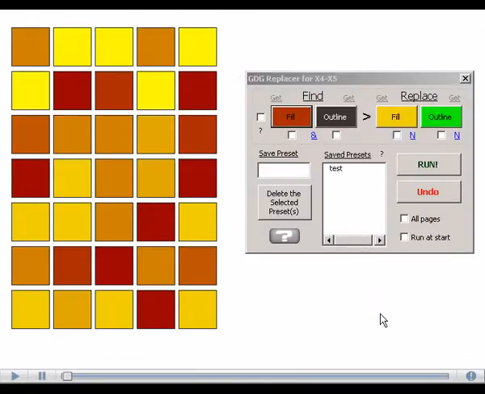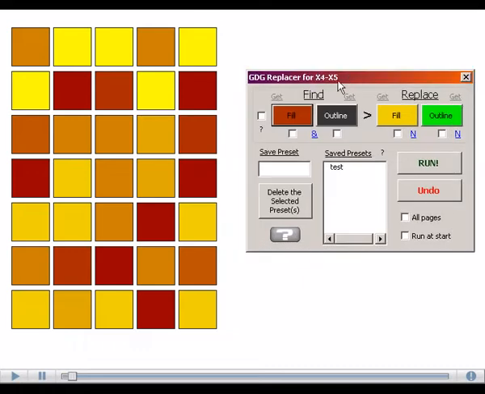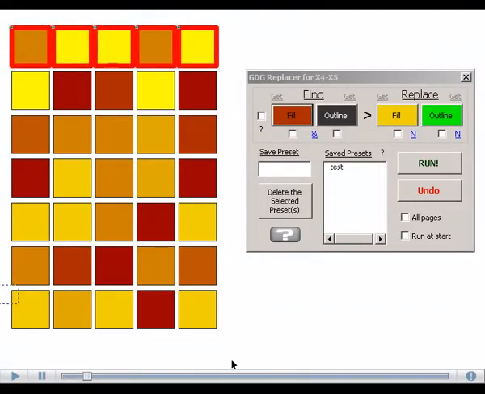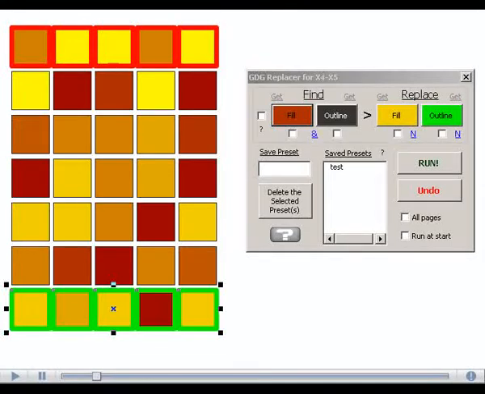Hi everybody, this is my replacer macro. We're using the X4, X5 version, but it should be the same for the X6 version. I got some shapes here with different fill. I could even make different outline colors if I wanted to. There's red on those. And I could do green on those. We'll go red on those too. Red on these.